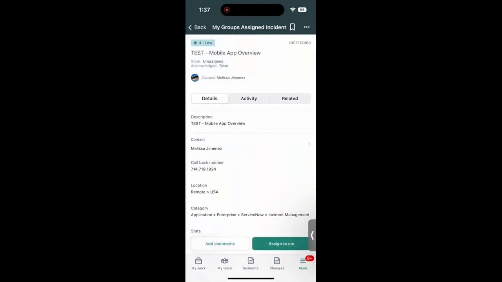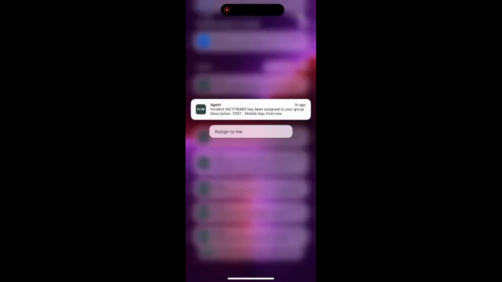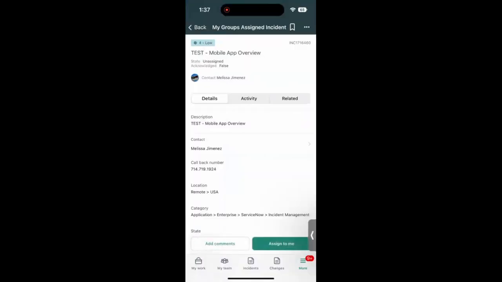And then the thing I think you really want to see is, from here, you are able to tap and hold on these and they come up with that context menu based on what's available to you. I believe only incident and SC tasks you can assign to yourself. Again, changes you can't modify at all in the mobile app. And then if you don't want to assign it to yourself, you just tap on it, it opens the application, it brings you directly to whatever record that push notification was for.